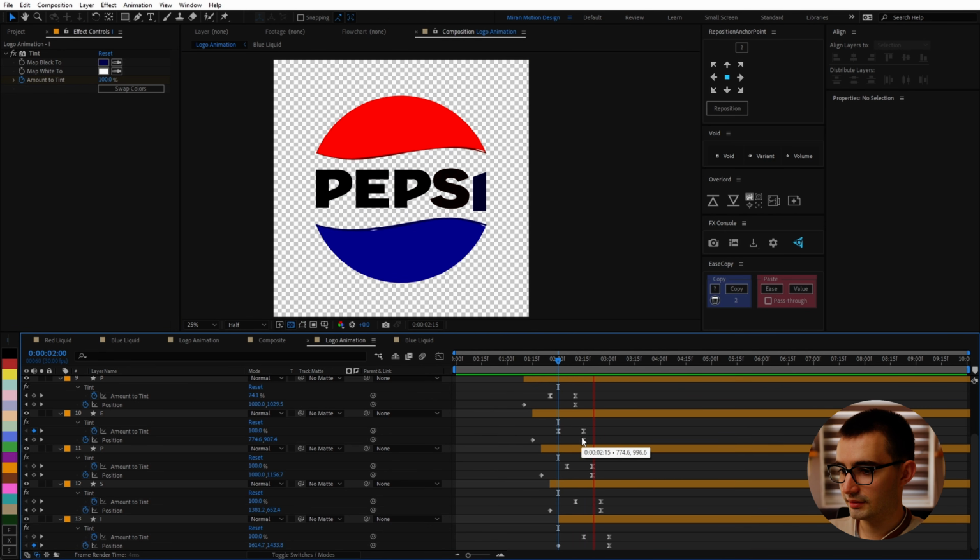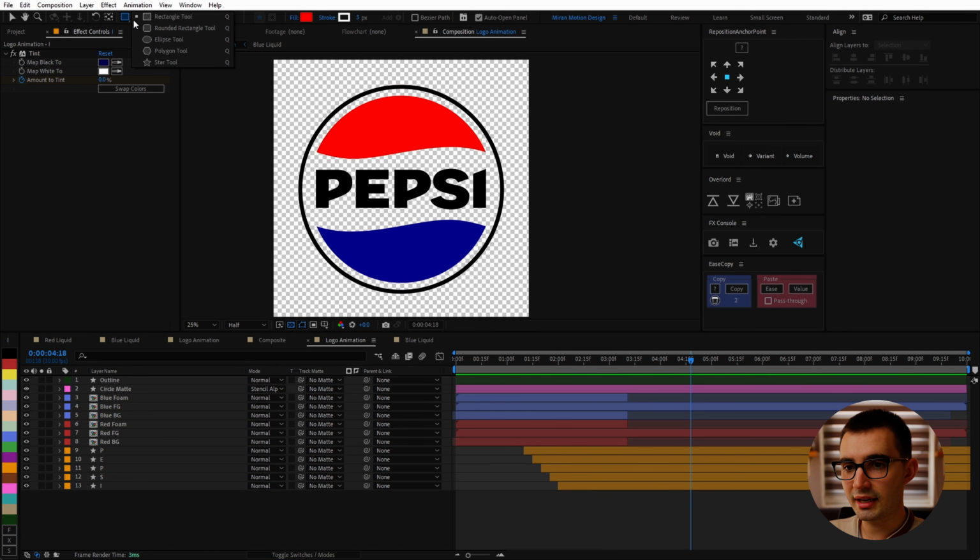All right. So let's now move on to adding some bubbles. And we'll do that by using the CC Particle World effect. But first we need to create a sprite that we're going to use. So let's select the ellipse tool. You can click and hold on this rectangle tool to reveal everything else. You can even click Q to toggle between the different shapes.